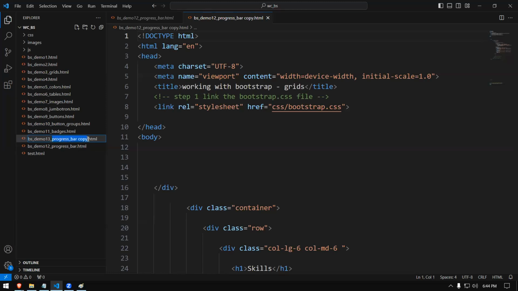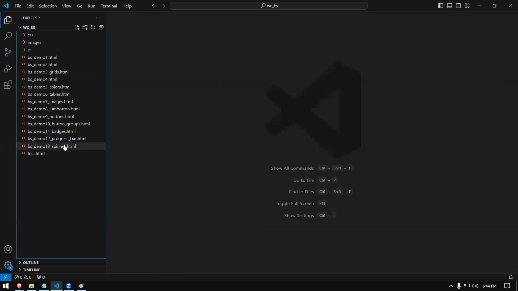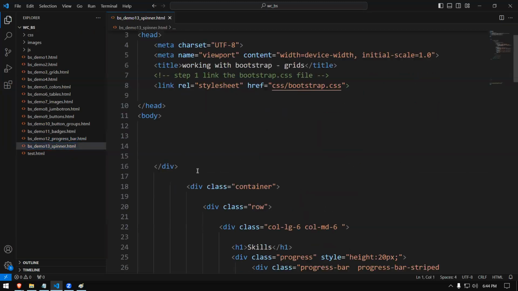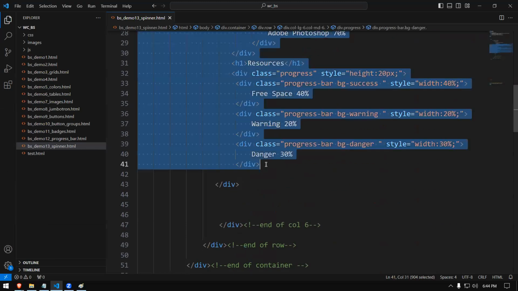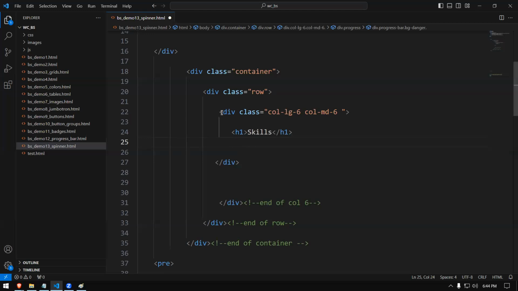Let's see how we can create spinners. When you create spinners, I will delete the things for you. This one, end of. I think we have an extra one, right? Yeah, nice.